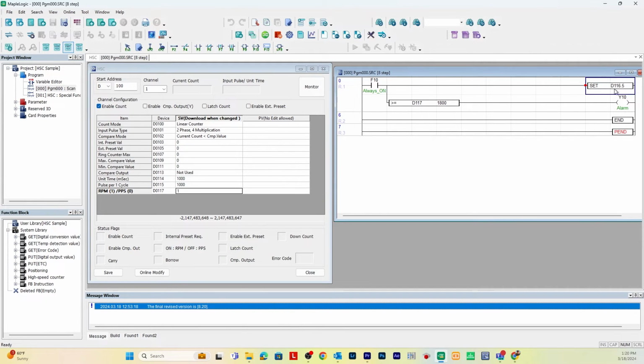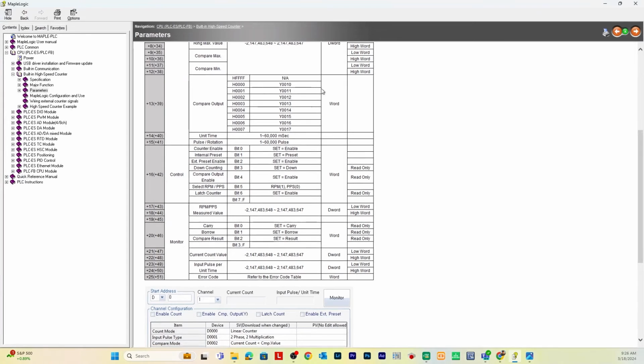D116.5. So if you open up your help file in MapleLogic and then go to the built-in high-speed counter and then parameters and then scroll down in your parameters, you'll see in this area here, you can see your control bits. So you can see that it's 16 and then bit 5.